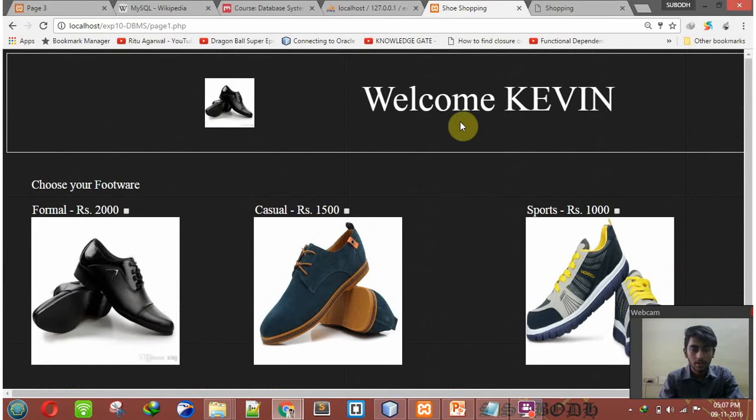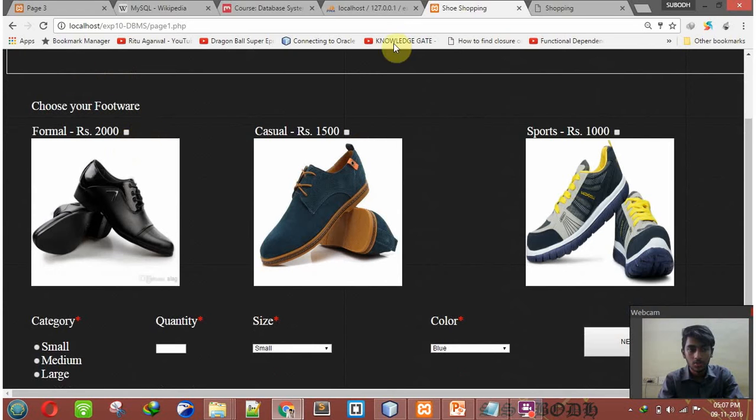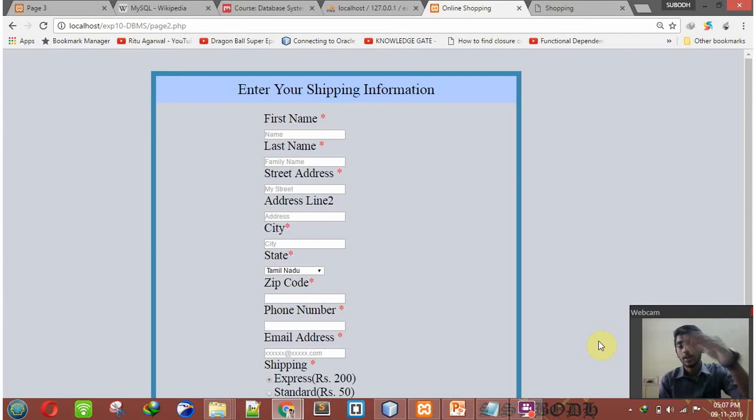Now here I got the message welcome here. I choose your footwear, I choose which one I want. So I select casuals, category I select small, quantity as small, size is medium, color I choose as blue, and I click on next. So I get redirected to this page.